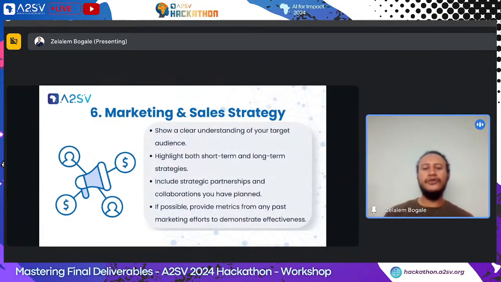And in order to escape from that generic type of marketing and sales strategy system, you should try to include different strategic partnerships and collaborations that you have planned, because it shows that you have plans to collaborate with different entities, different organizations in order to propel your product forward.